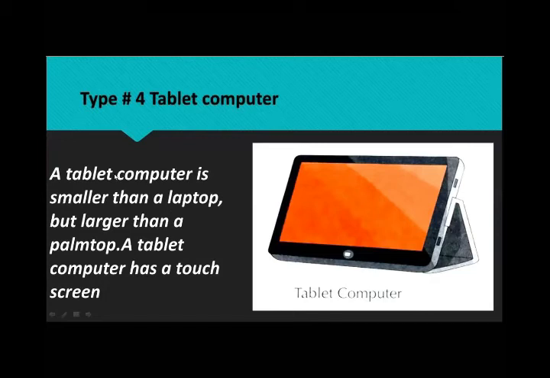A tablet computer is smaller than a laptop but larger than a palm top. A tablet computer has a touch screen. You can use your fingers or a pen-like device to work on a tablet computer.